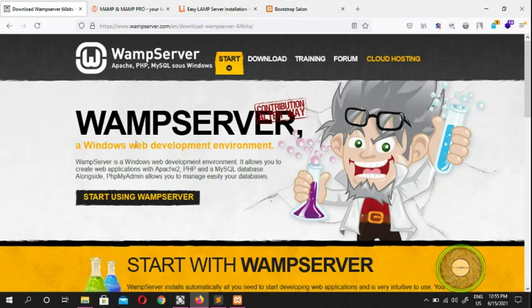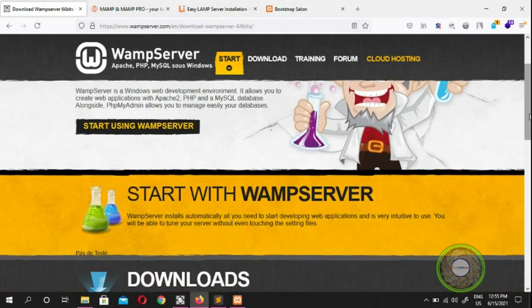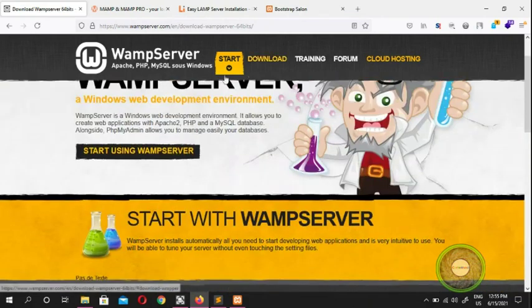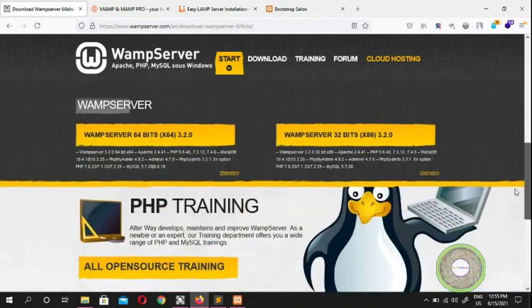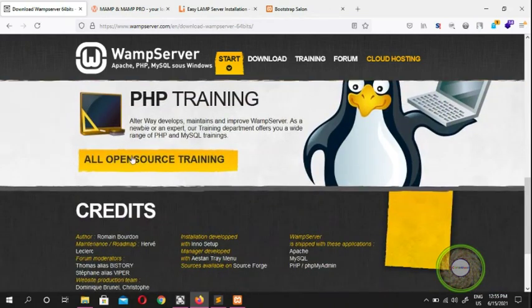You see the WAMP server, first of all, is the server for Windows. It's Windows, Apache, MySQL, and PHP. It says WAMP is Windows, Apache, MySQL, PHP server. It means it's the server for Windows. It's not a live server. They even have this, you see, PHP training.